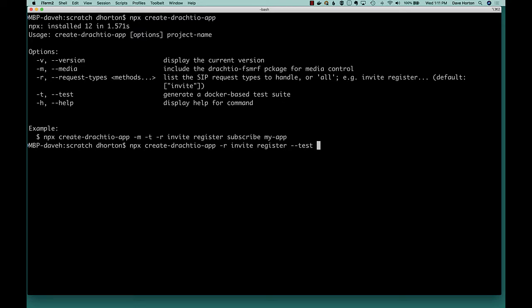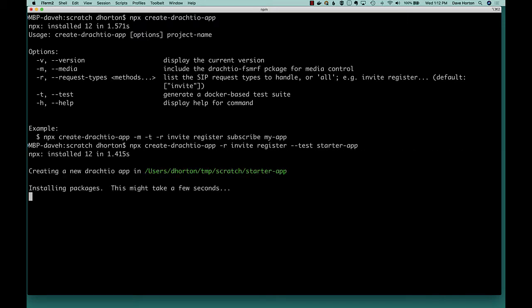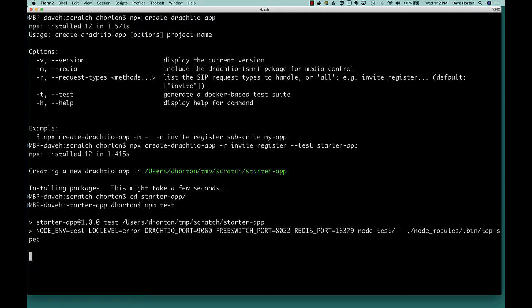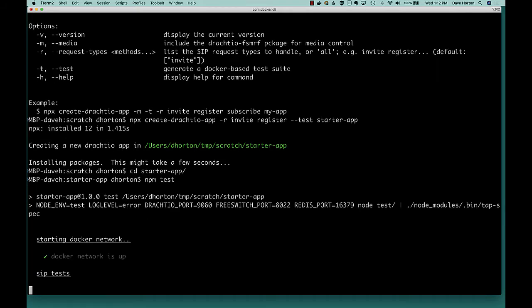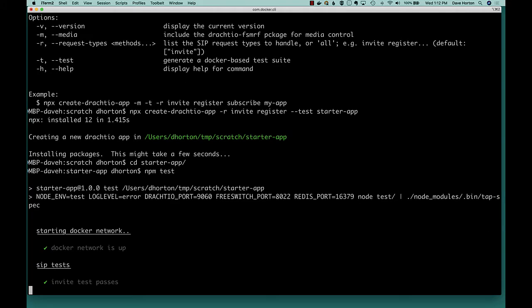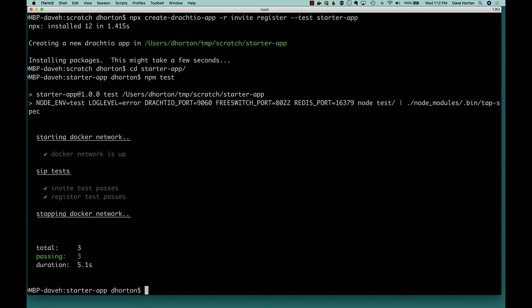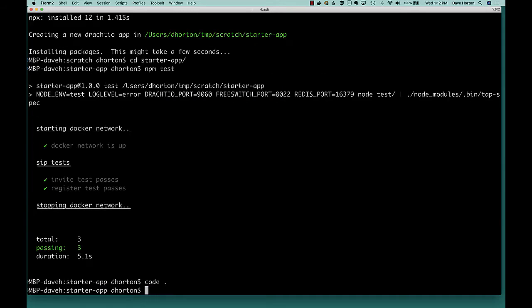Let's generate a test suite. And I'm just going to call it starter app. And that's it. It goes off, it generates an app, change into that directory. Right off the bat, we can run npm test. Let's try to run our test suite. You can see that we have a test for invites and a test for registers because those are the two method types that we wanted to handle.